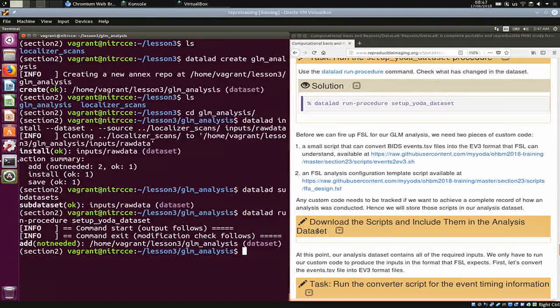We're going to use so-called EV3 files. For those of you who don't know FSL, these are basically text files that tell you when the stimulation started, with what intensity, and how long it lasted. And the other thing that we need to do for an FSL analysis is fill up a text file with all kinds of variables that instruct FSL exactly what kind of analysis you want to run.